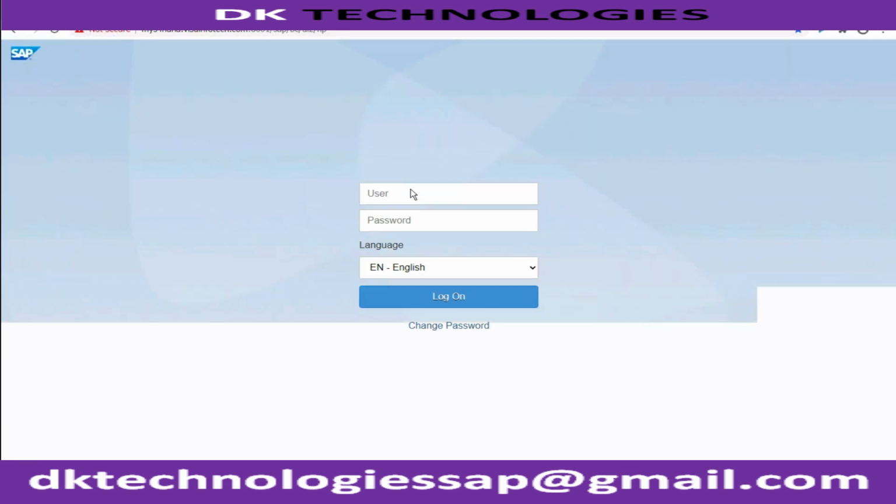See, it is asking the same thing. It is asking you user, it is asking you password, it is also asking you language, but it is not asking you client. Okay, I'll come to that point. I'll tell you why it is not asking you for client. As of now, I'll just enter my user ID, the same user ID that I used in GUI, and the same password, I'll be able to use in this screen. So this is a new user interface.